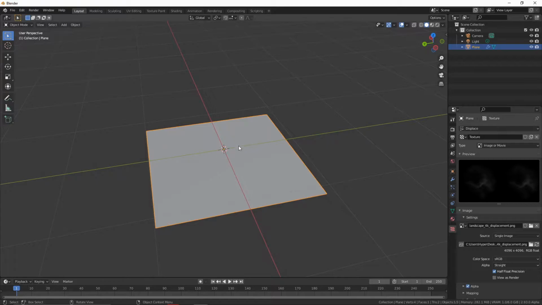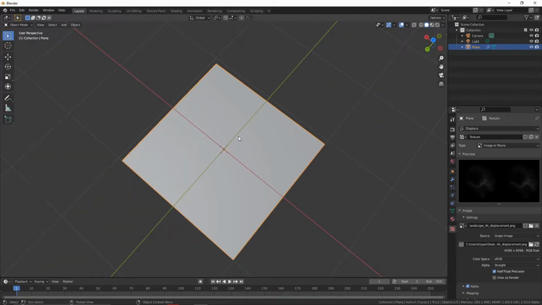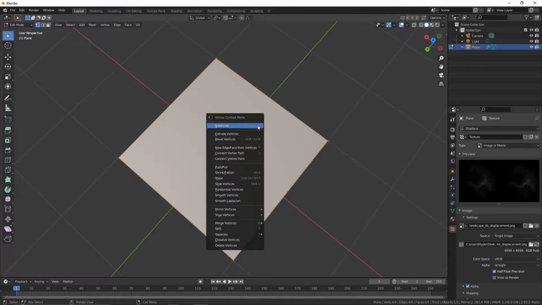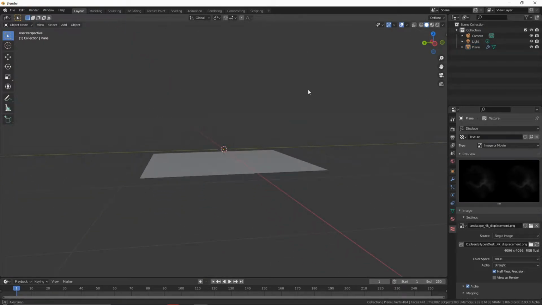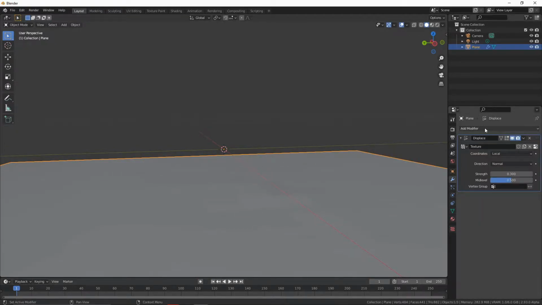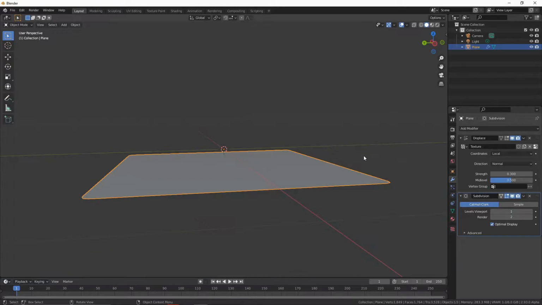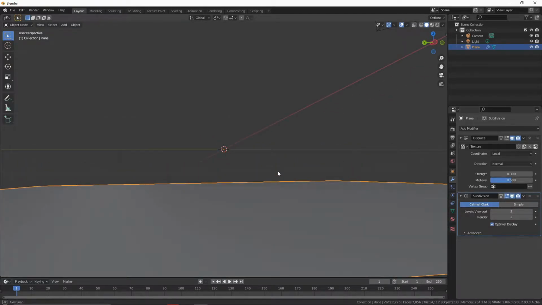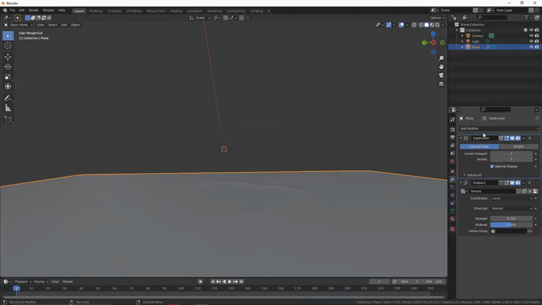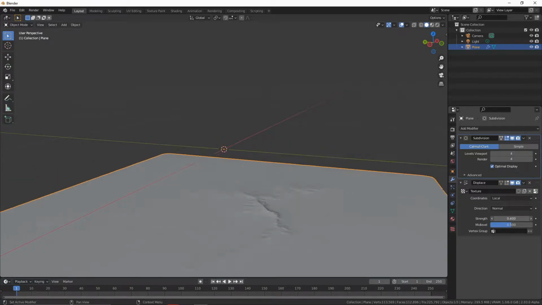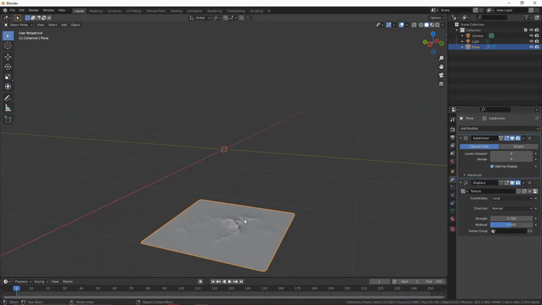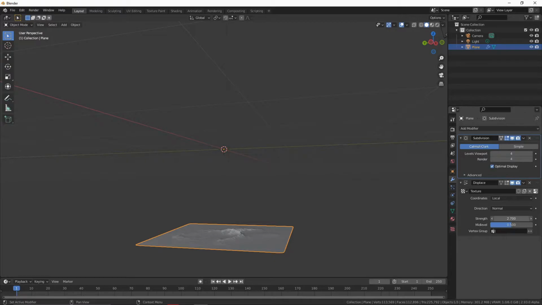So first of all, in Eevee, the best way is to go into Edit mode with Tab and subdivide it a bit. I'll give it 20 cuts. And we can see some displacement happening, but we need to add a subdivision surface. Make sure it's in front of the displacement modifier so it has more geometry to work with. And increase the levels, and sometimes the displacement map is really weak, so you have to add a lot of strength to it.